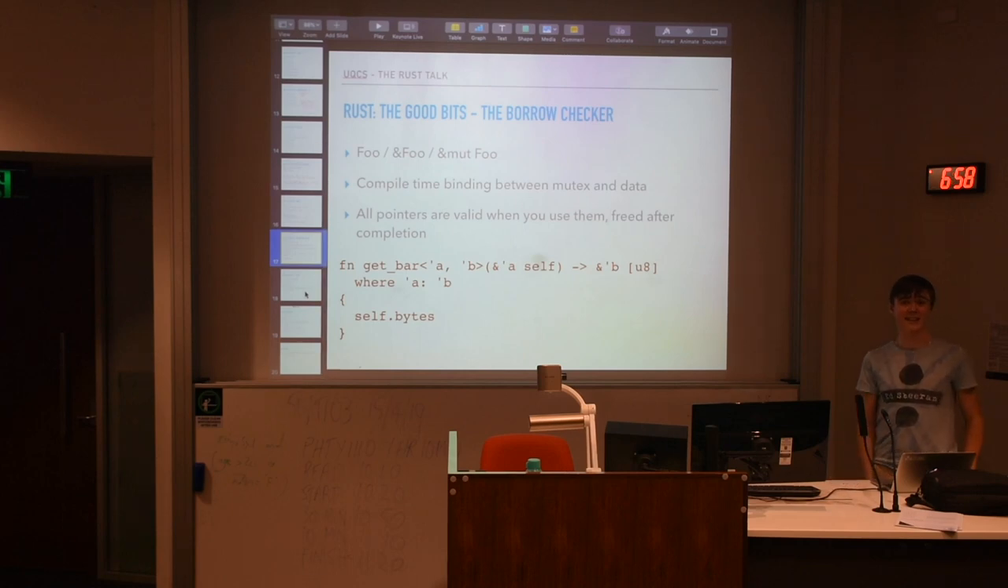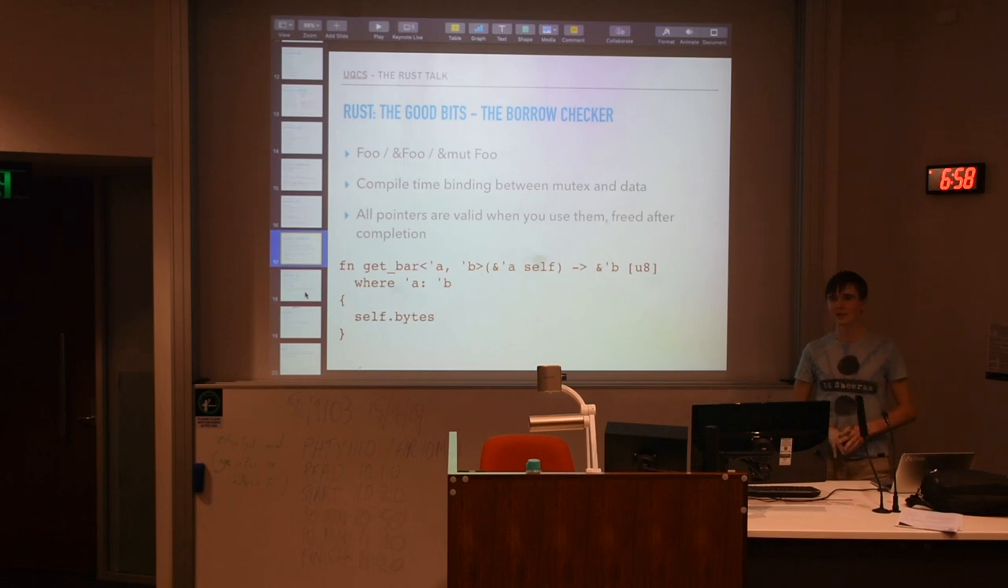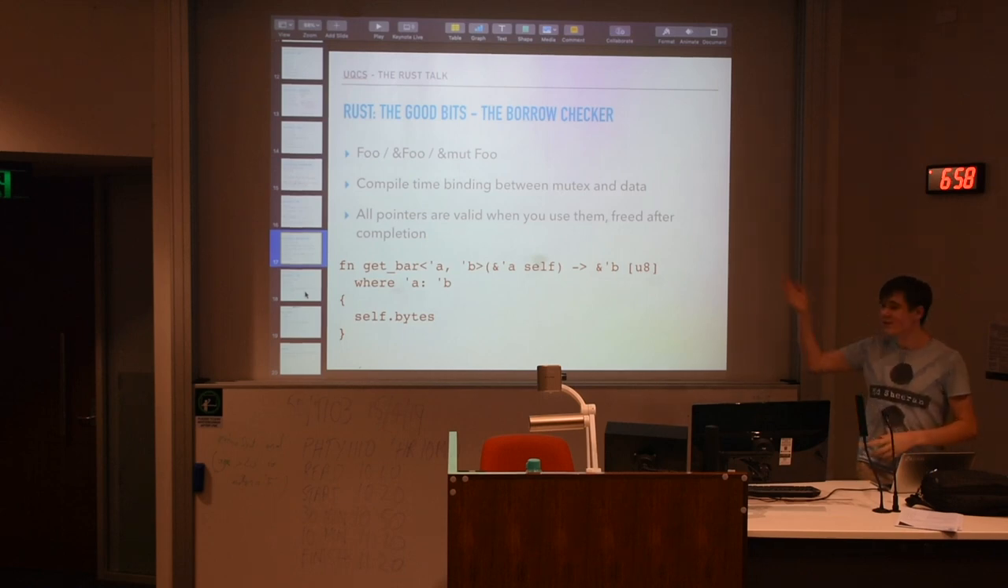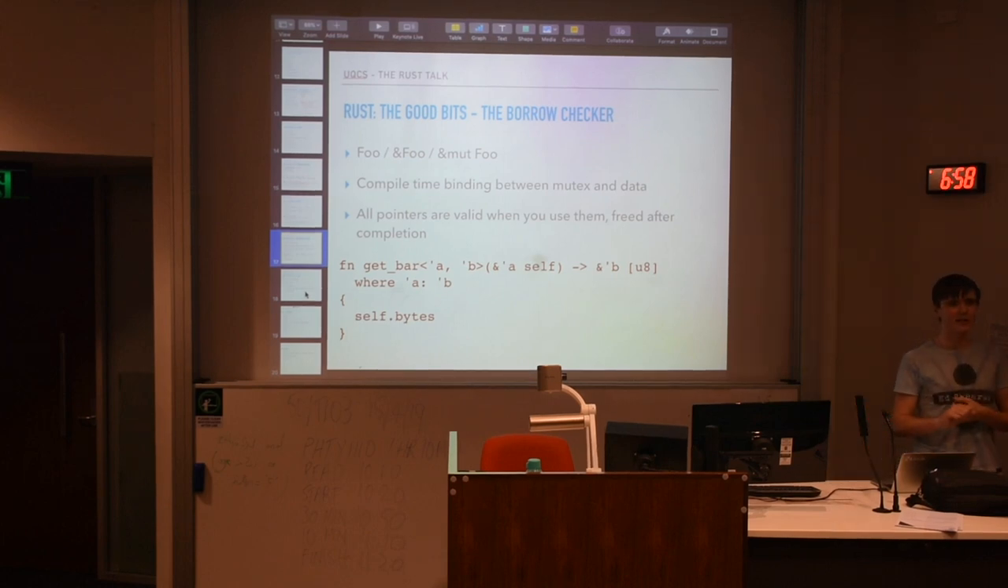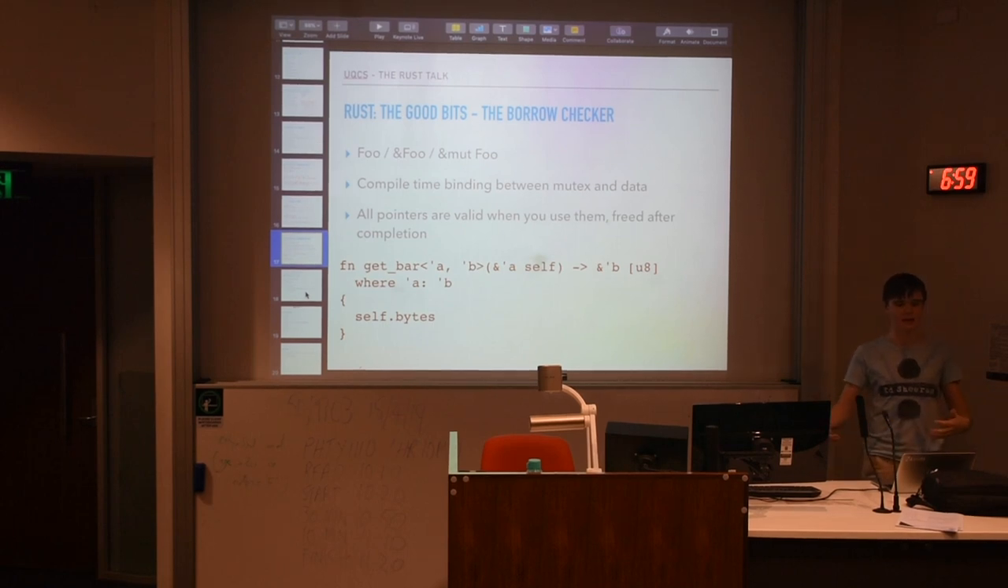Now the borrow checker. This is somewhat infamous in that it is the biggest barrier to getting into Rust when you're first learning. But it is one of the good bits for a reason. The Rust borrow checker is really cool. What it does is, Rust doesn't have a garbage collector. You're never going to have to call malloc or free in Rust. It'll do it all for you. The borrow checker bridges that gap between no garbage collector and not calling free.